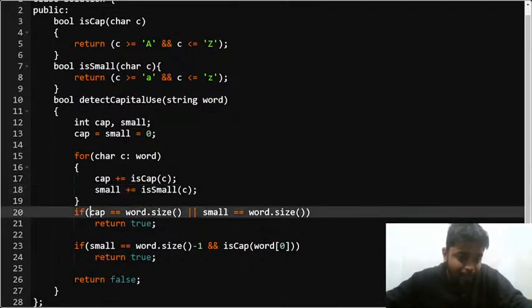Now if the total count of capital characters is equal to the word length, that is all the characters, in that case I'll return true. Also, if all the characters are in lowercase, so that all the alphabets are small, in that case also the count would be equal to n, that is the size of the given string. So in that case also I'll return true.